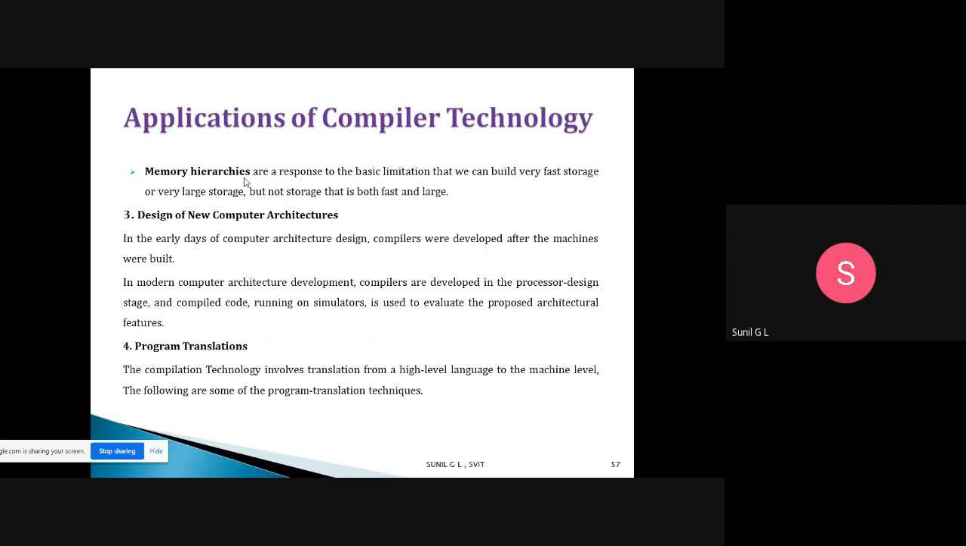We can build a very fast storage or very large storage, but not storage that is both fast and large. If it is very large, searching in that memory may take time. So for a compiler, we should build a fast and small memory that we can easily cache, because we need to convert a lot of things to lower level language.